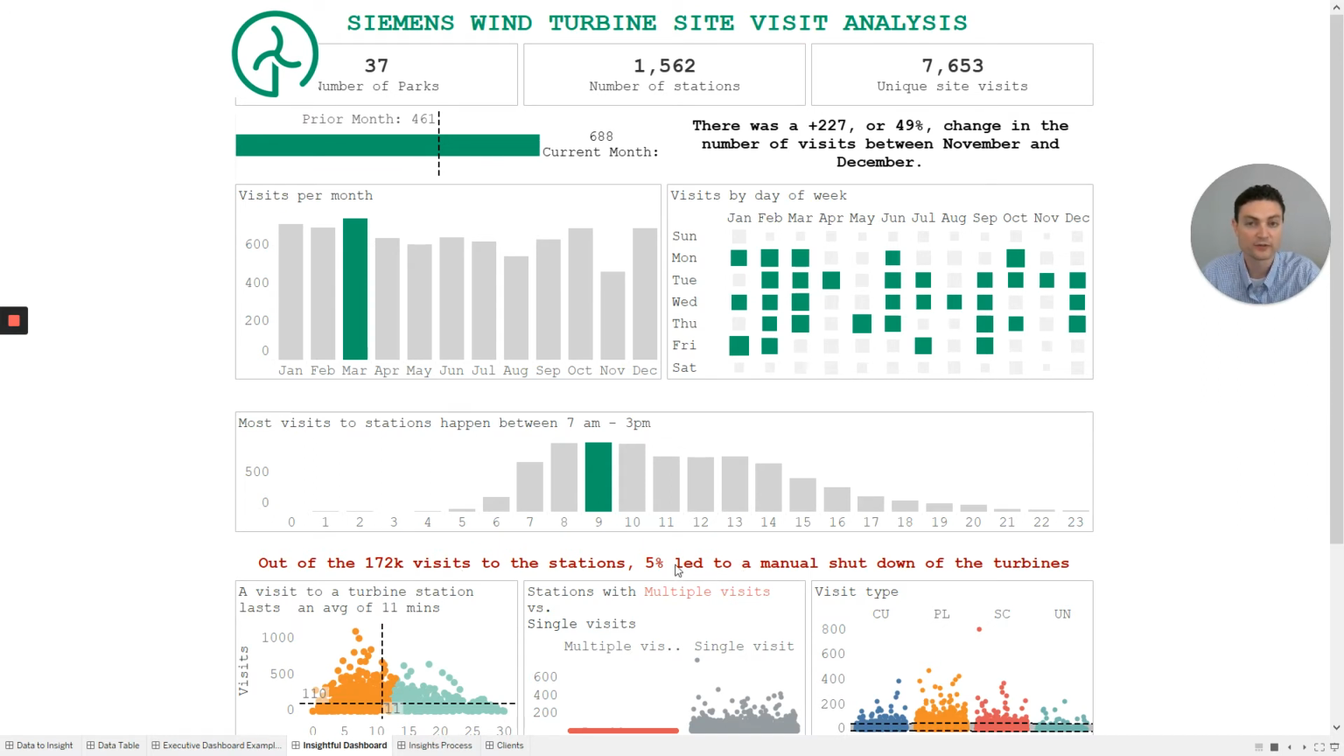Again, we're using a colored font to make this insight stand out. Of the 172,000 visits, 5% led to a manual shutdown. So, okay, and this is how long it took. Was it multiple or single? So we've got a breakdown there. And now what do we need to do about this?